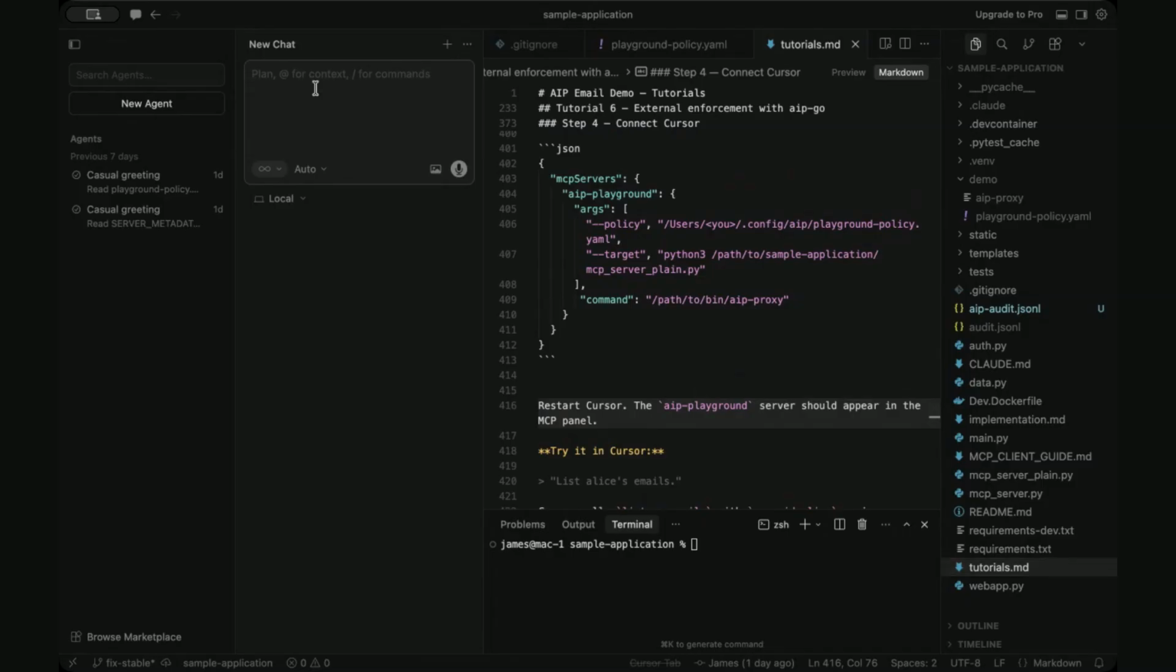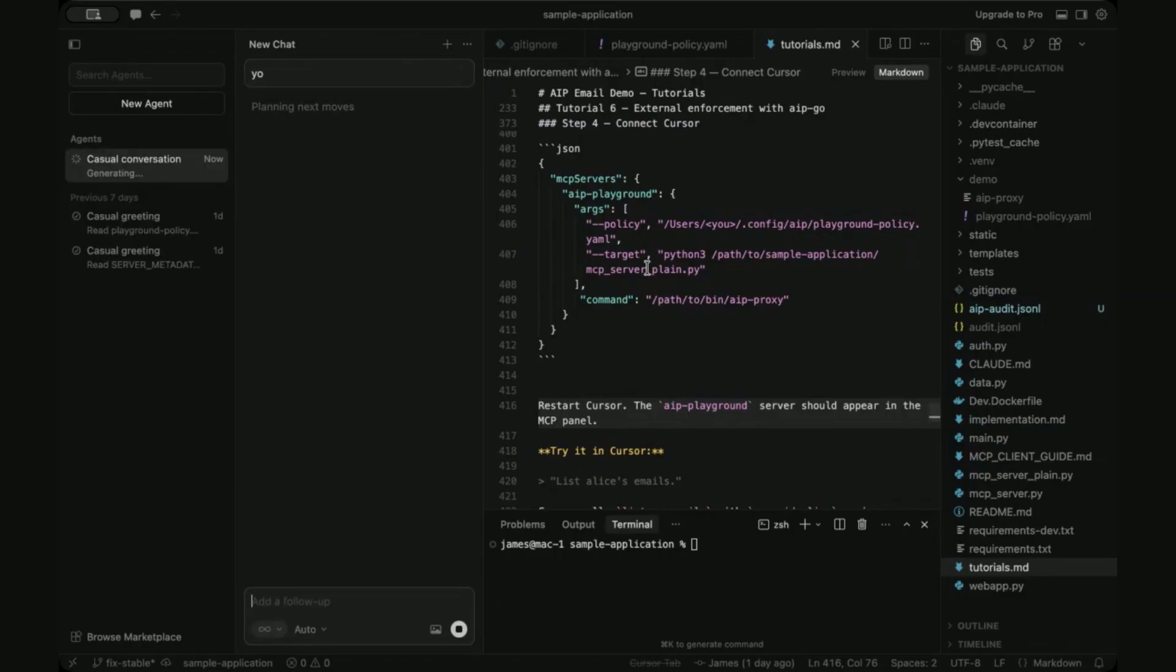I have two chats up that I ran to test, but we'll see it live right now and see how the policy works. Right now, it's explicitly denying everything. The tool set is a mock email server where I can list the emails of my user, and I can list all emails. Those are the only tools allowed. So let's test this out. Okay, I want you to use the AIP Playground tool to list my emails. I am Alice.